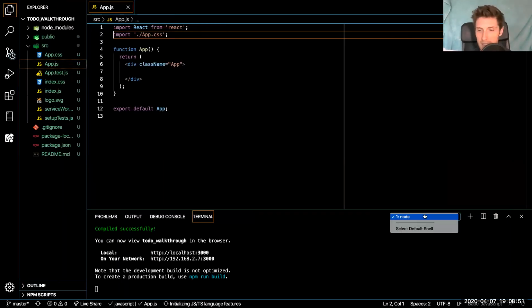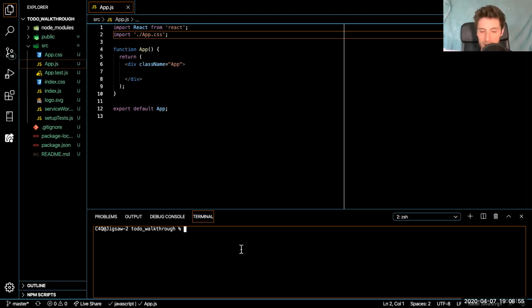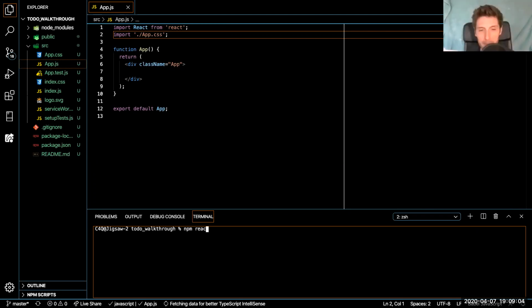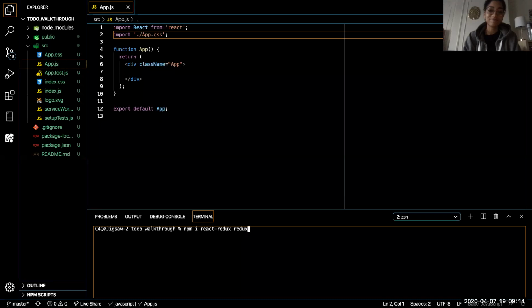So let's start by installing the necessary packages. Can somebody give me one of them? React Redux. Okay, npm i react-redux. Perfect. And what else do we need? Redux. Anything else that we need? No? All right, let's run it.